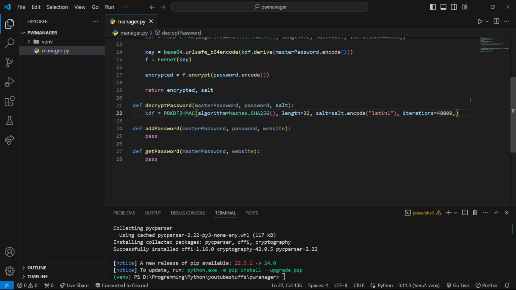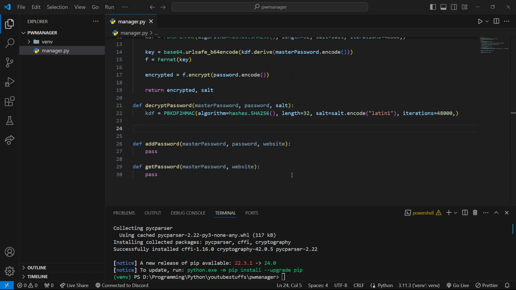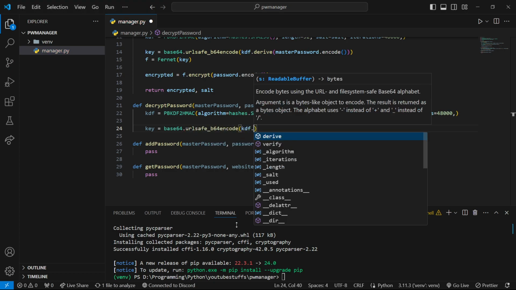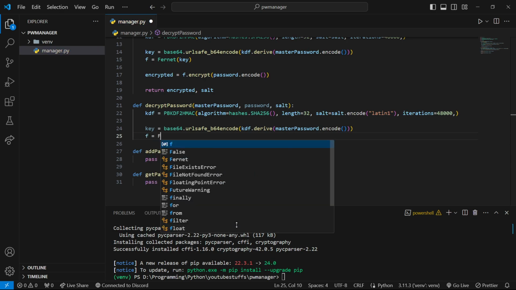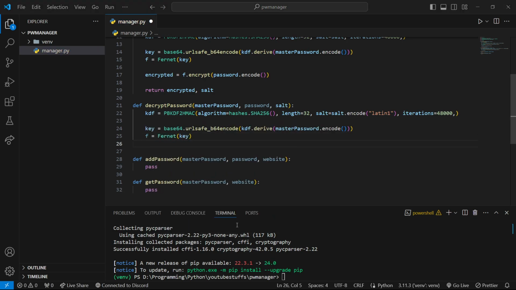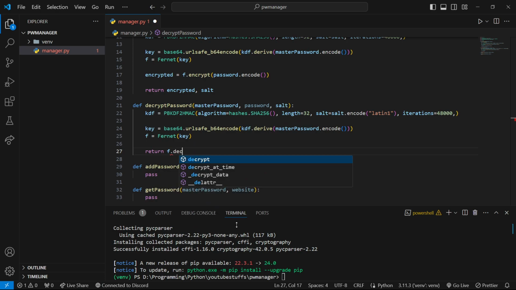And so we're going to create the exact same KDF. And from there, same thing, we're going to use base64 urlsafe_b64encode. We're going to derive a key, and we're going to encode that master password. Create the fernet again. And then we're going to return f.decrypt instead of encrypt this time. And we're going to encode our password to do so.